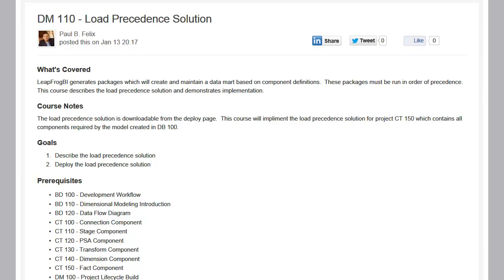Welcome to LeapFrogBI Academy course DM110, Load Precedence Solution. In this course, we're going to first describe the load precedence solution and talk about its role in deploying a LeapFrogBI project, and then we actually are going to deploy the solution.